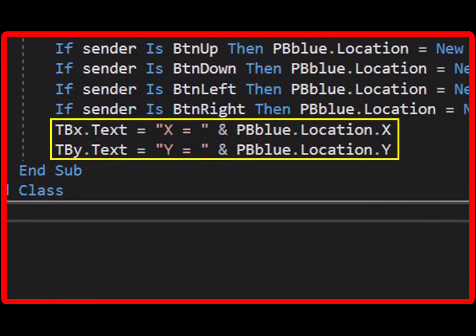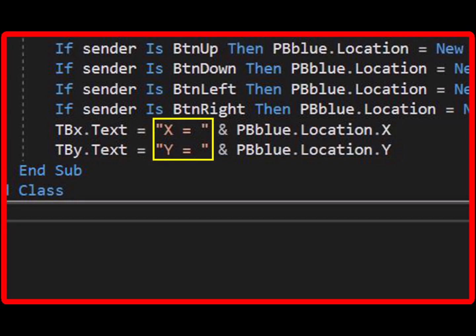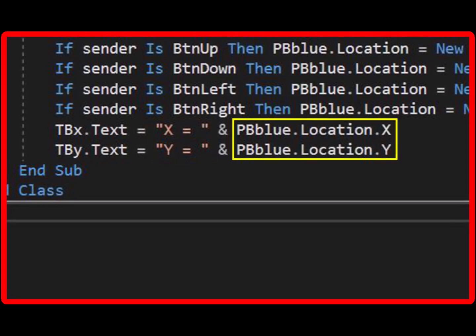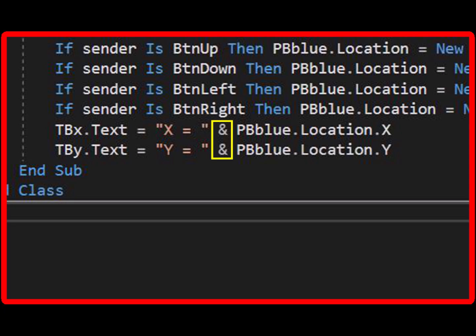Let's look again at the code for the text boxes. What is written in the text box at runtime consists of two parts. The constant unchanging part is the string in inverted commas, that is, x equals or y equals. Then there is a second part which is variable data, the x coordinate and the y coordinate of the picture box. In the code we combine these two elements by using the AND symbol. In this case the text we write only has two elements, but we can join as many strings and pieces of data as we want by using more AND statements.